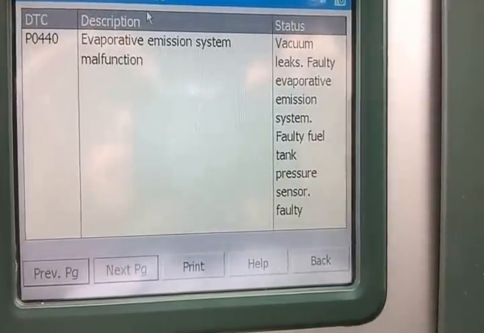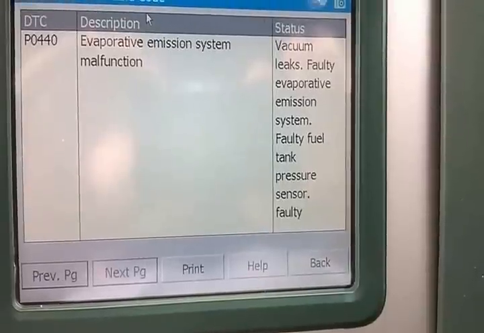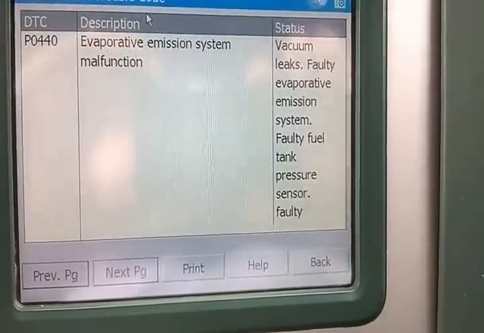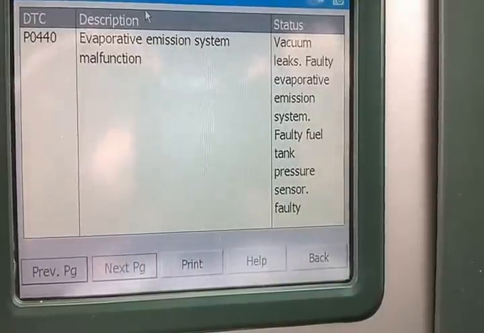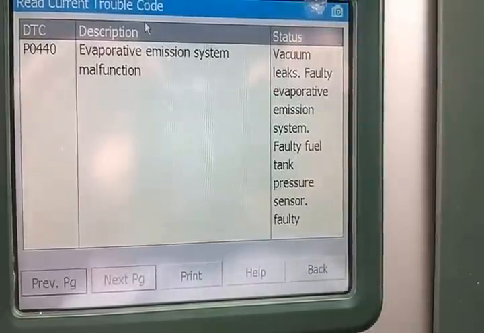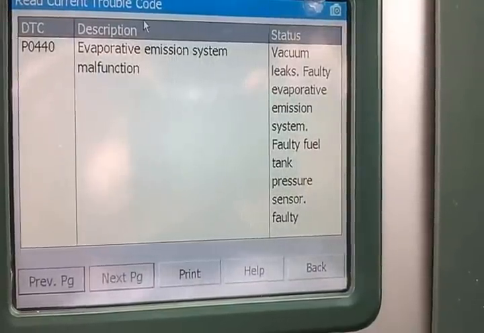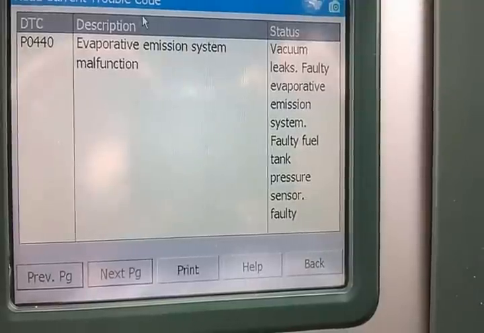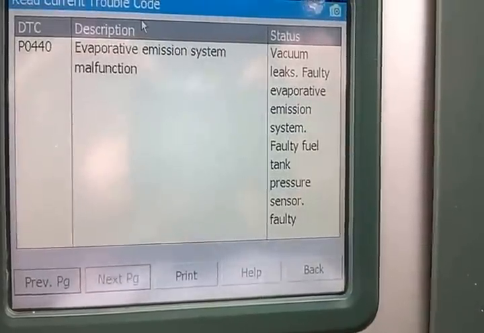So the first step to the diagnosis, I'm going to do some visual inspections on the fuel cap, and also some visual inspections on the evap system hoses, in the engine bay, and also on the evap canister, which is located beneath the truck, and also look at the hoses under there. So let's begin with this diagnosis, guys.